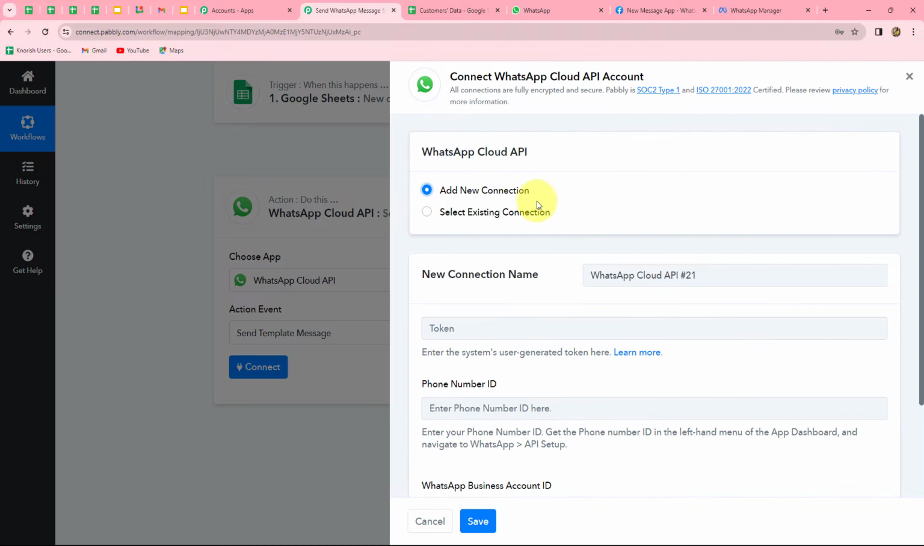Now from the given options, I'm going to select add new connection. If you already have an existing connection, you can also go with that.